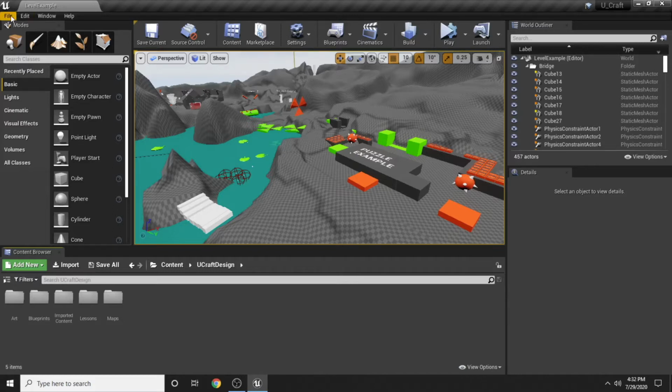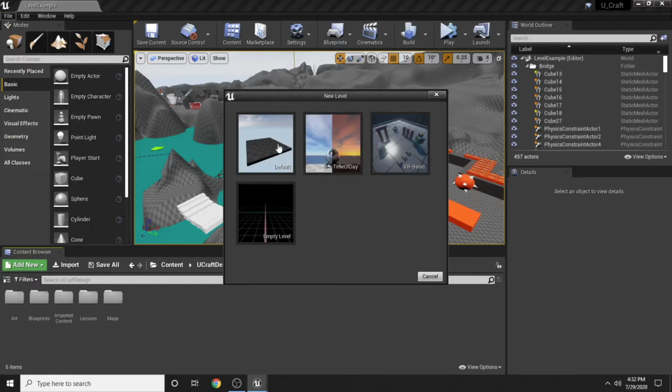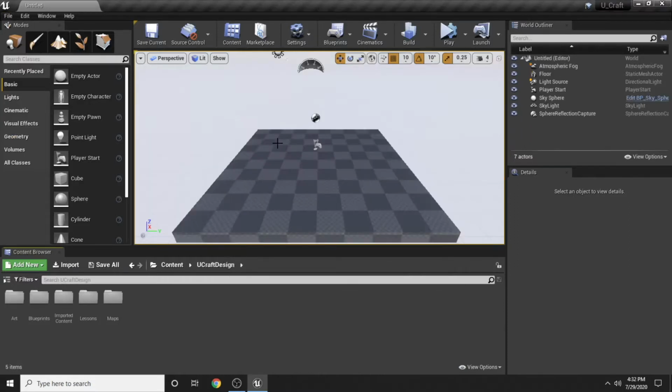So let's get started. When you open the engine, this is what it looks like. On the top File menu, I'm going to click File and New Level. I'm also going to choose Default so we can get the sky, player start, and some other environmental factors. So don't be overwhelmed by all the different tabs and panels and options that you see here. We're going to go through each one of them.